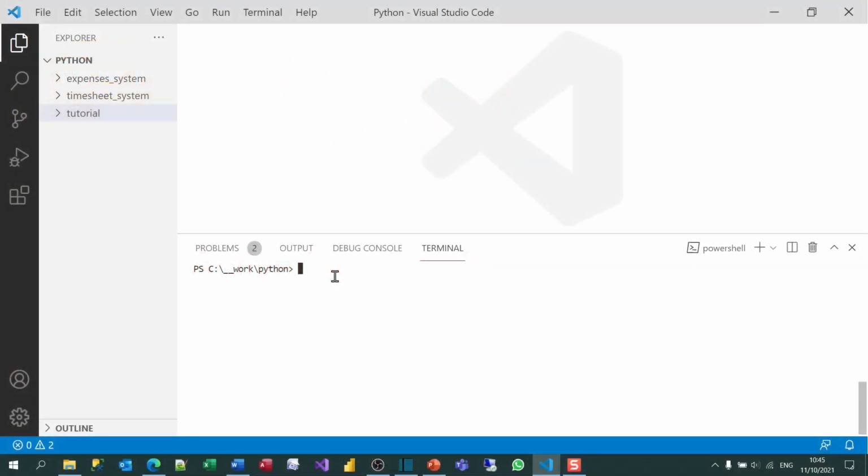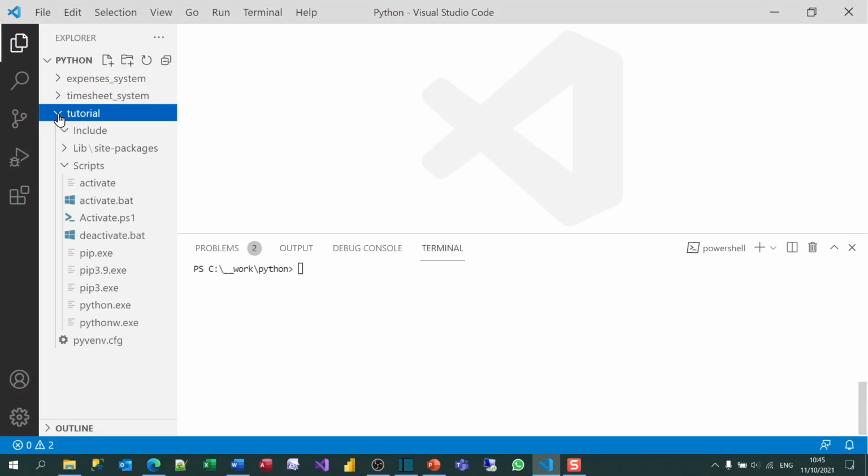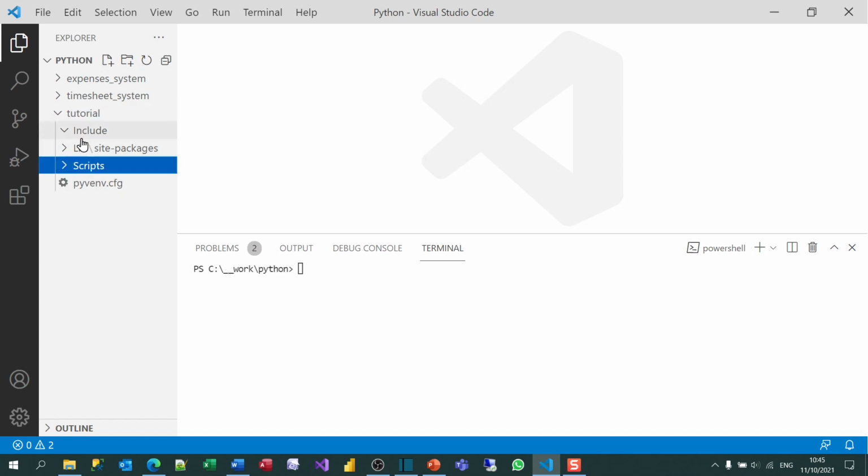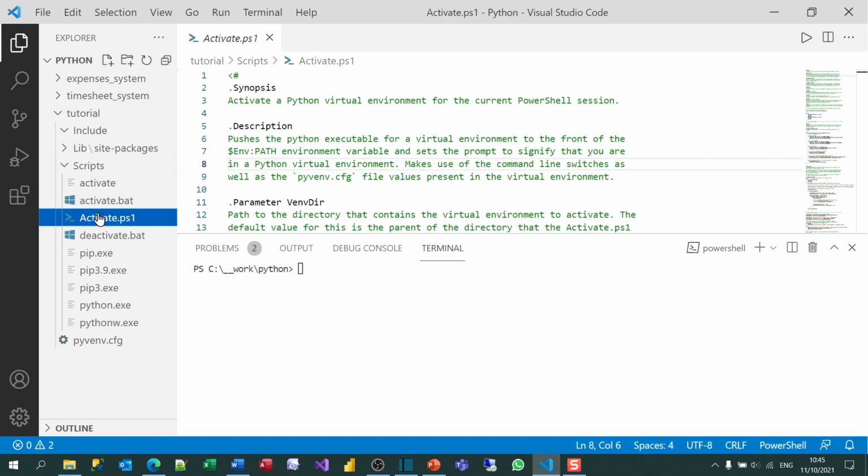Having created my virtual environment, what I now want to do is to activate it. You can see when I created it, I got the folder called tutorial, and within that I've got folders called include and lib, and also one called scripts, which contains a file called activate.ps1. And it's that PowerShell script which I want to run. Don't be misled by the red herring that's activate.bat. If I double click on it, unfortunately, it just takes me into the file for editing.